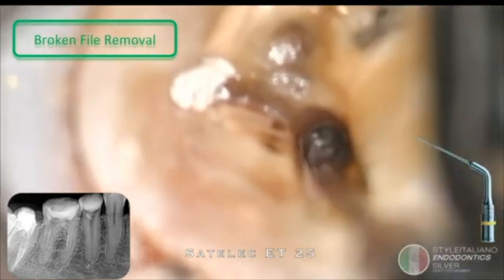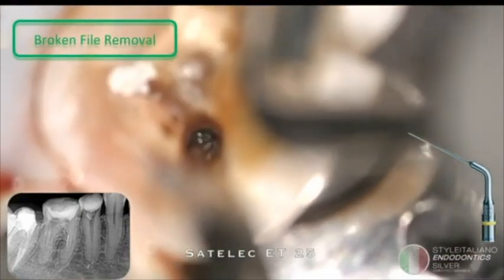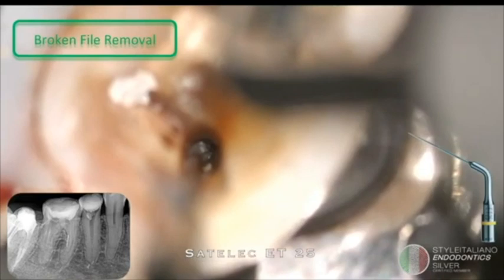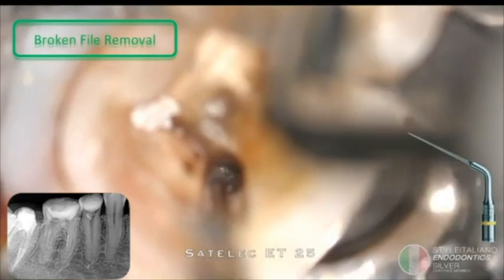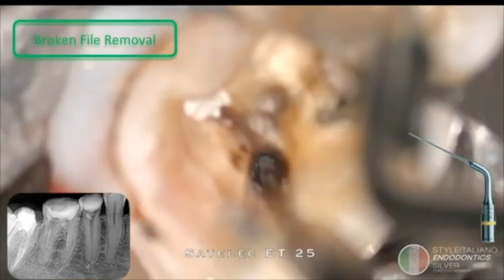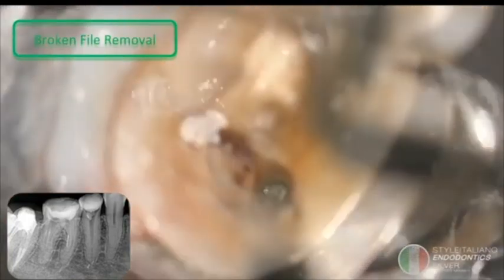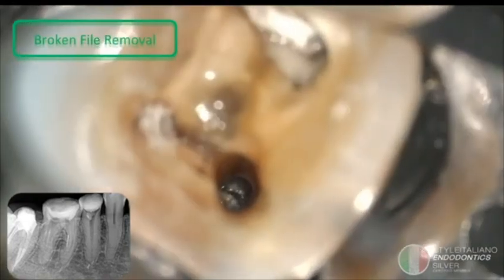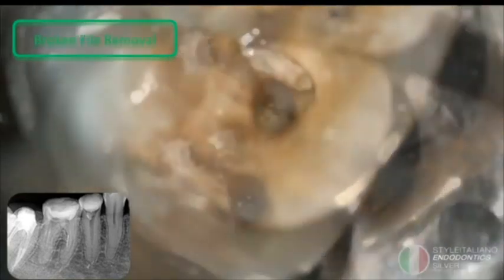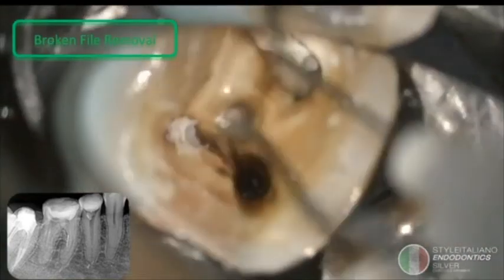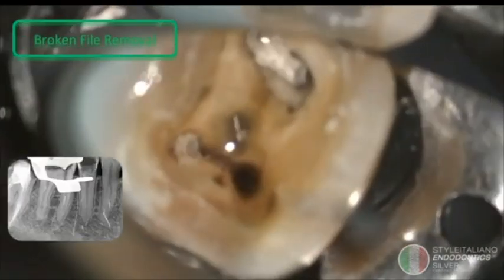Here I'm vibrating it with an 8025 from Satelec, a very useful tip. First of all, I cannot grab it because there are three joined together, so any extractor will not be efficient here. So I'm trying to release the main broken file from the small ones. I have the first one that goes out with the irrigation. The second one, I can see it's loose at the bottom of the canal. Here either I have to try it with the micro tweezer or I can flush it out. Because I blocked the other canals, I'm going to flush it out, and this is the first broken file out.